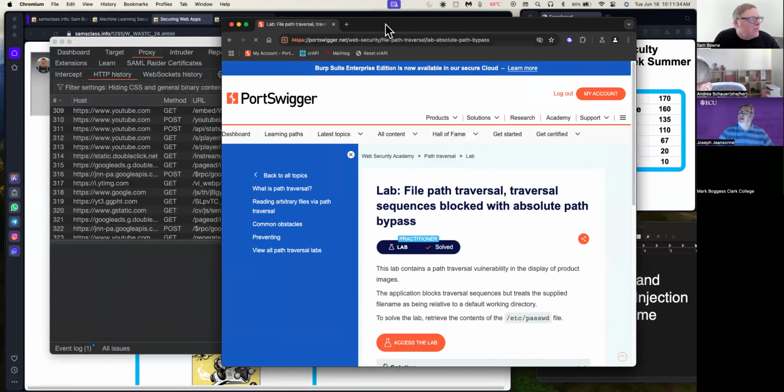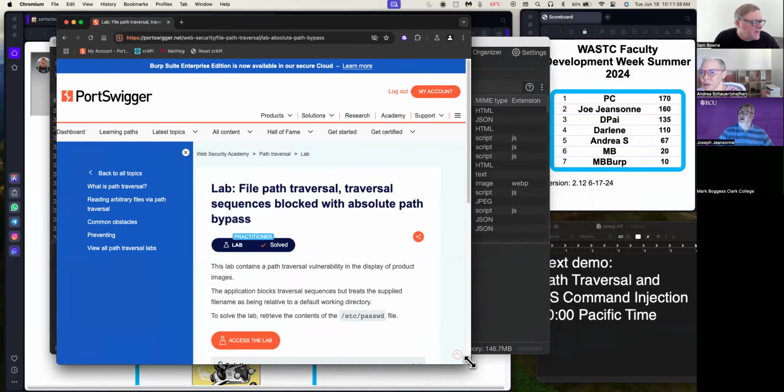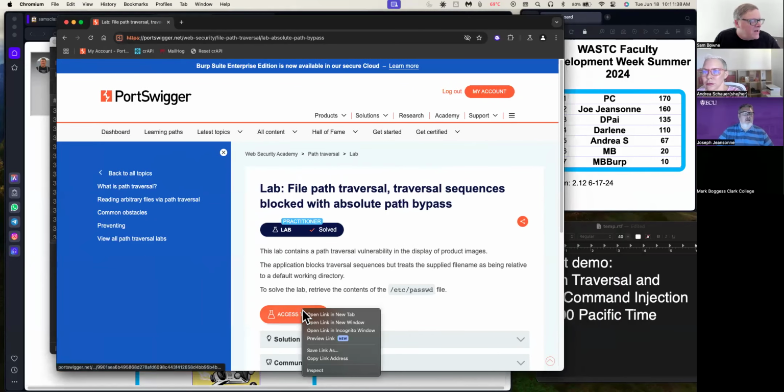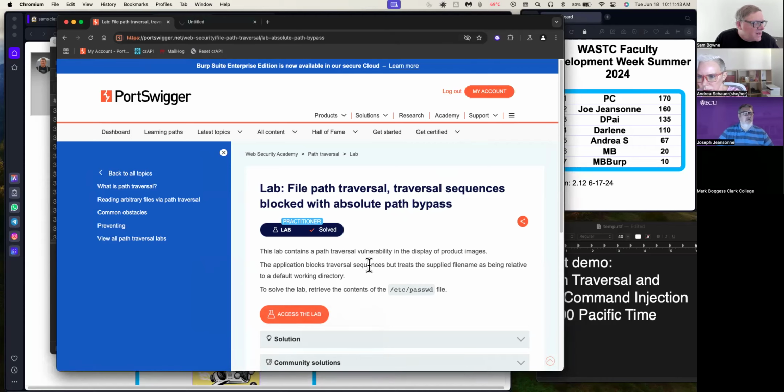So as always, the first thing I do is start the lab, right click and open in a new tab, and then I can read the instructions while it's loading the lab. So this contains a path traversal vulnerability in the display of product images, just like before, but it blocks traversal sequences. And what they mean is it's going to block ../ which is the code that moves you up one folder. But you can still get there by just referring to it directly. So this is extremely easy.